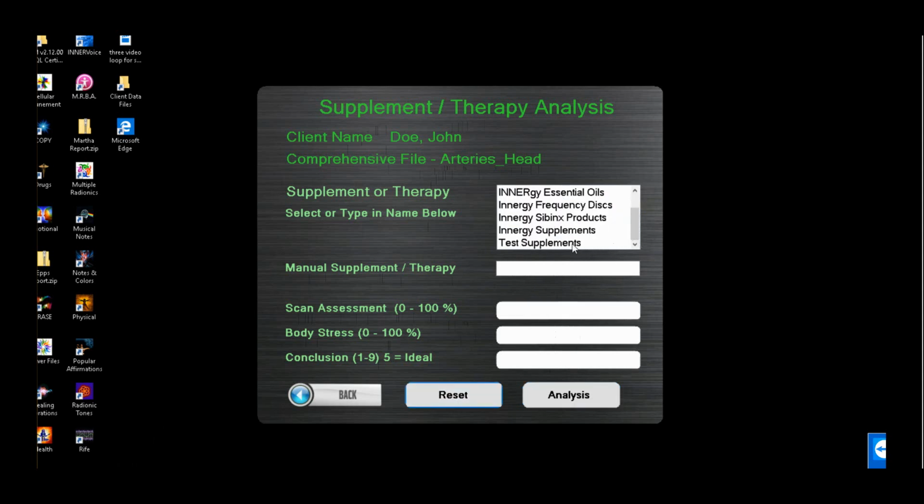And that went through a specific area. Now what we're going to do is test a specific product by simply double-clicking, which moves it into this category here, which is a manual supplement. Now we can do analysis on just that product alone.